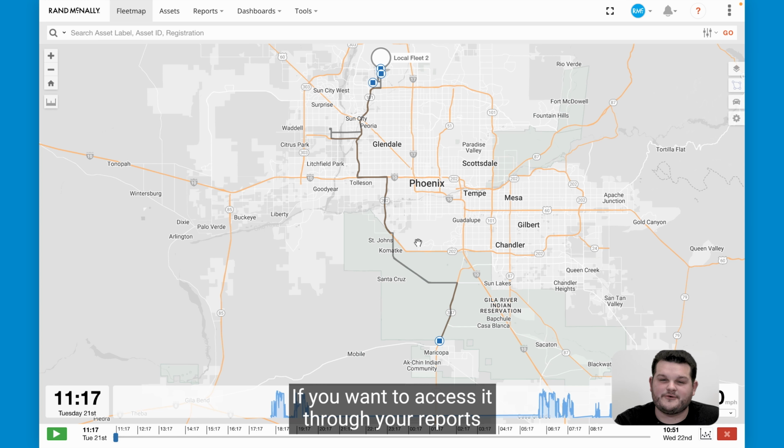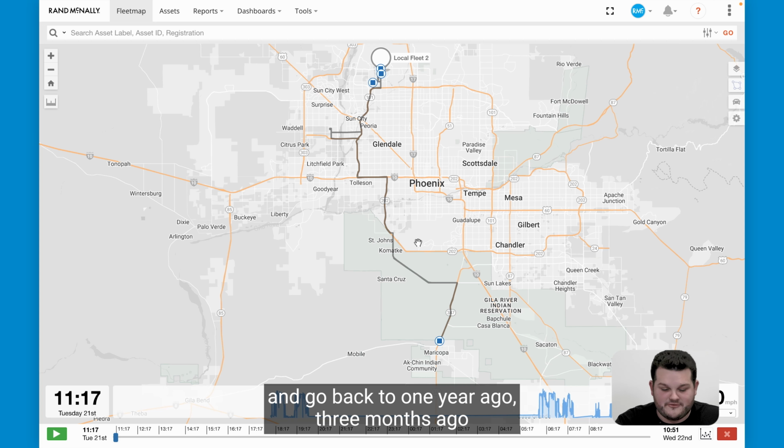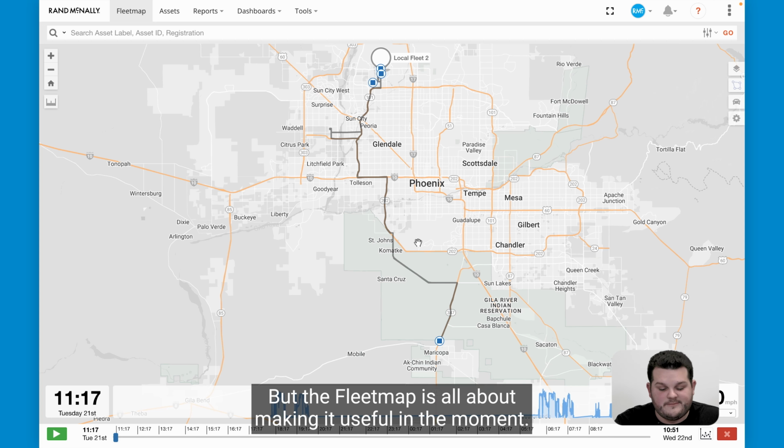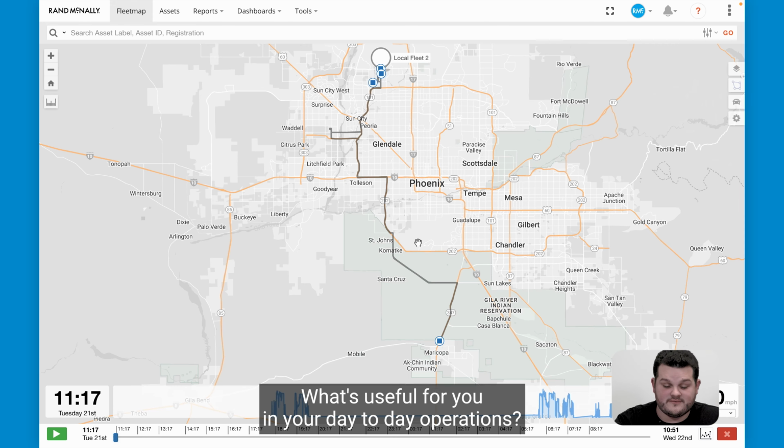If you want to access it through your reports and go back to 1 year ago, 3 months ago for this particular asset, you absolutely can. But the fleet map is all about making it useful in the moment. What's useful for you in your day-to-day operations.